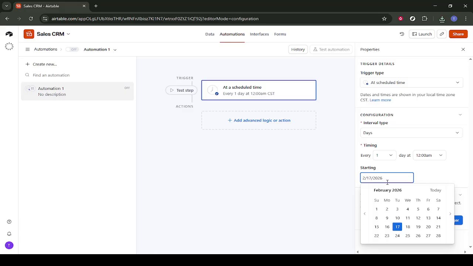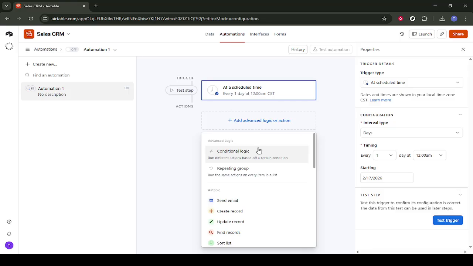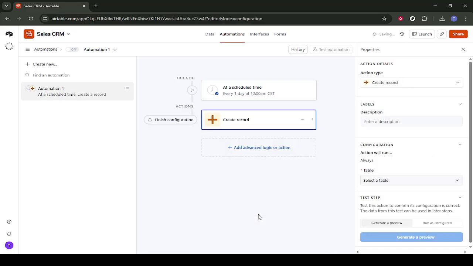Click on Add Advanced Logic or Action, and then select Create Record. This action will create a brand new record each time the automation runs. You'll be asked to select a table. Click on the table drop down, and choose your Opportunities table, or whichever table holds the tasks or records you want to recur. Now we define what that new record should look like.